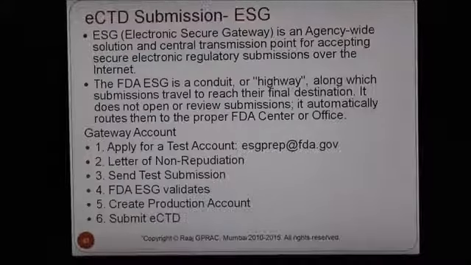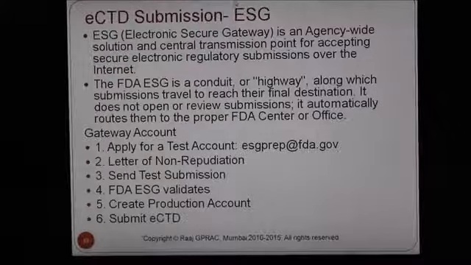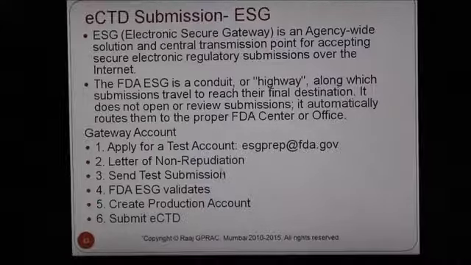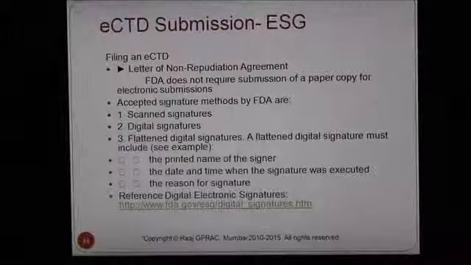Once everything is done, you can use the ESG, that is Electronic Submission Gateway, for which you have to apply for an account and complete all the formalities by applying for a test account, letter of non-repudiation, send test submission, FDA ESG validates, then create a production account and submit eCTD.